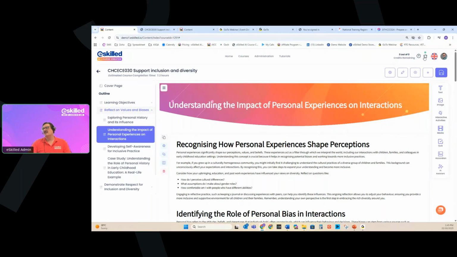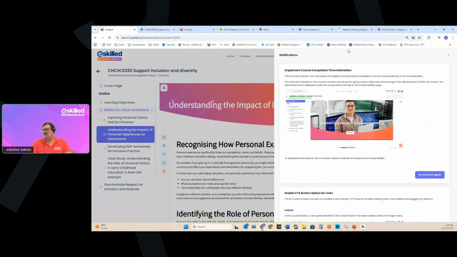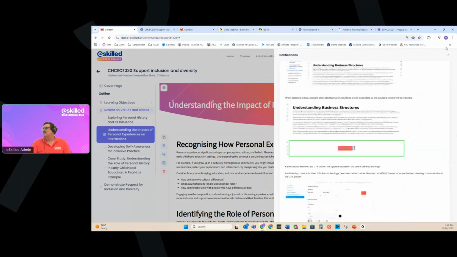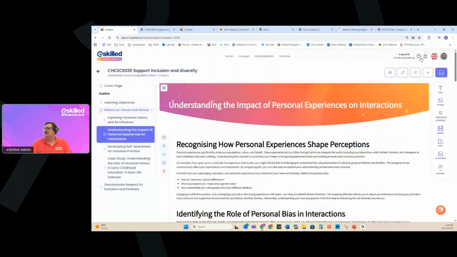And of course, when you open up the system, it'll bring up the notifications, which is pretty much all the new features that have come into the platform. And then the little question mark is tutorials.